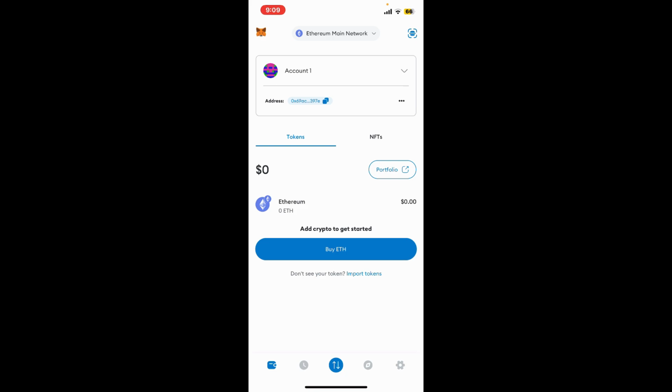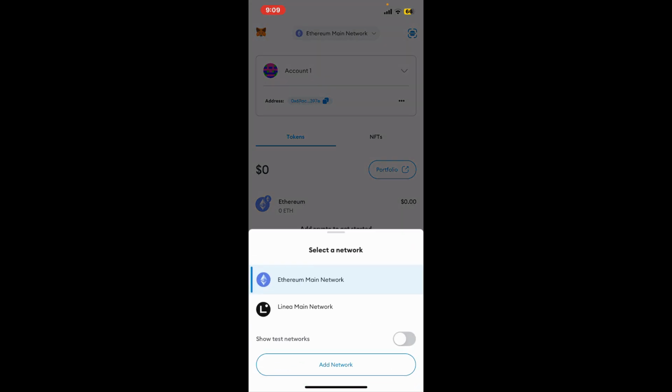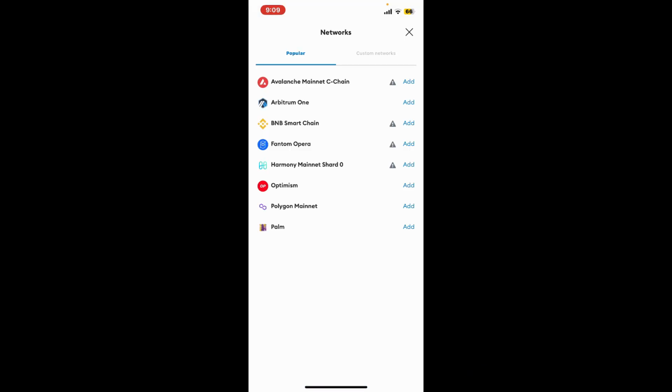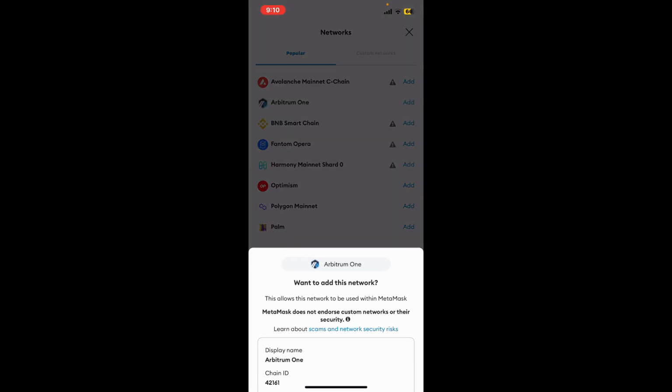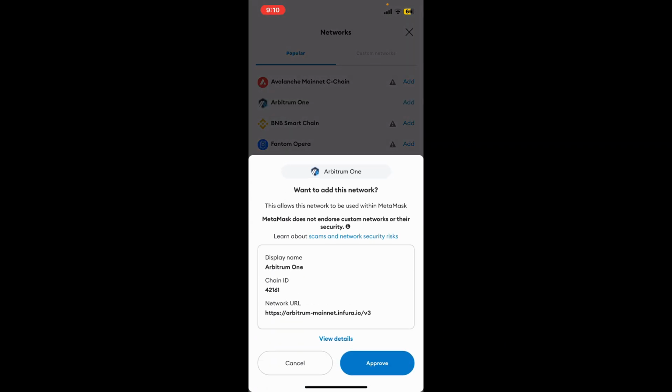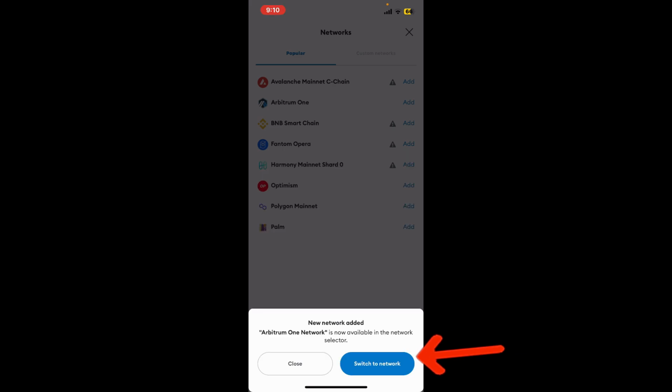Once you're inside the MetaMask homepage, click on the network selection at the top of the screen. Look for the network name near the top of the interface where it says Ethereum main network. Simply tap on that and click on add network. Now, select Arbitrum 1 from the list and tap on add. Tap on approve. In the pop-up, click on switch to network.